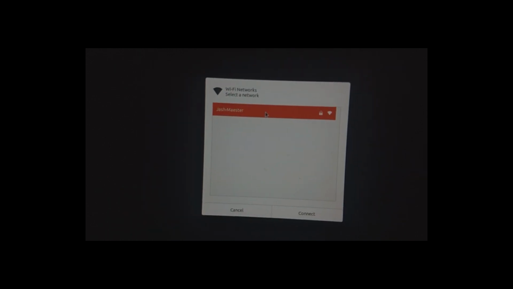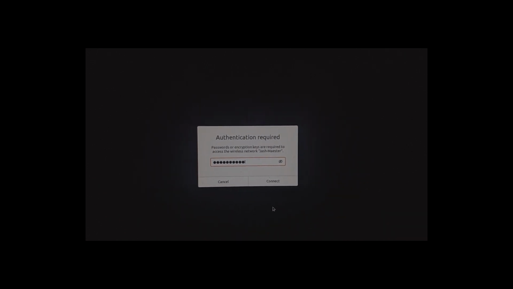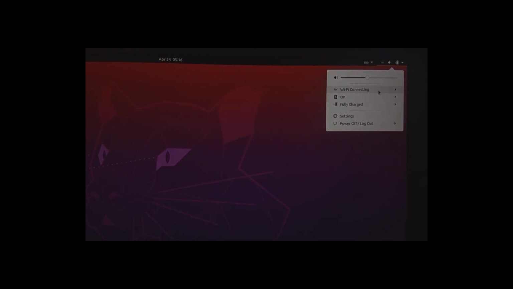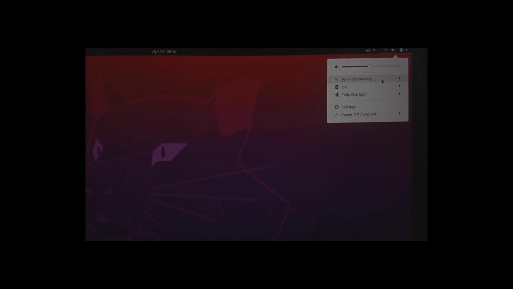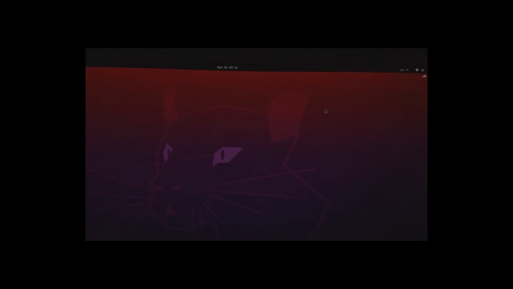I am using Wi-Fi, and this also checks whether your Wi-Fi card is available or not. If you are using LAN connection, it will be connected automatically, no need for any configuration unless you have a specific configuration method like static DHCP and all. So let it connect. One minute. Yeah, so I am connected to my Wi-Fi, and let me just launch the install again.